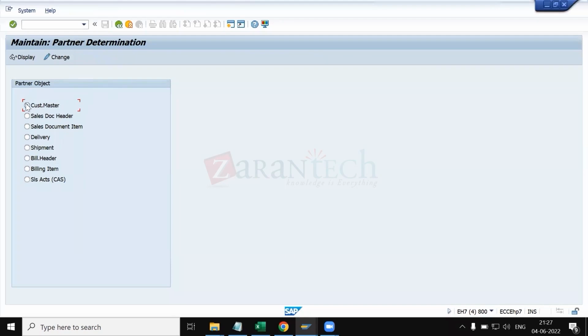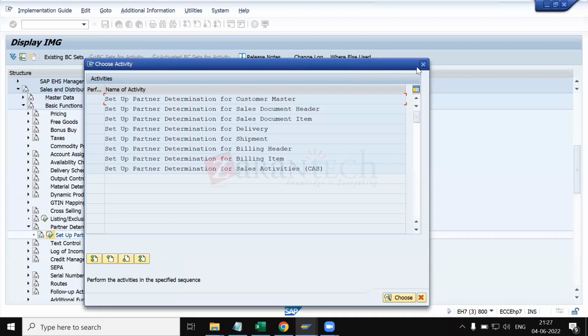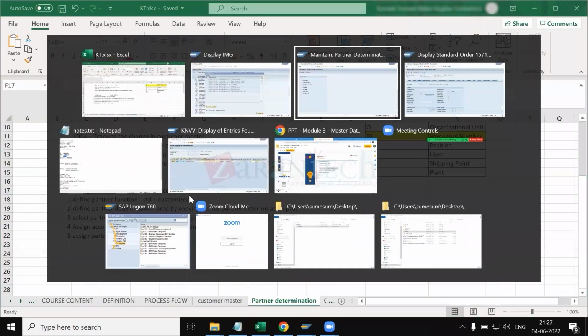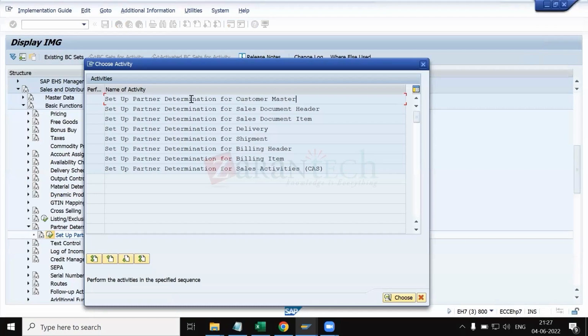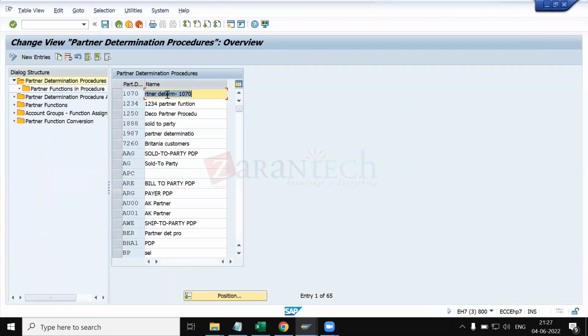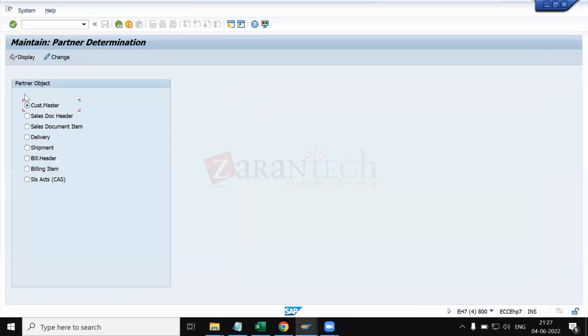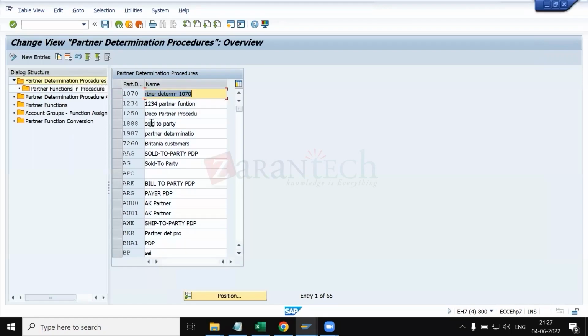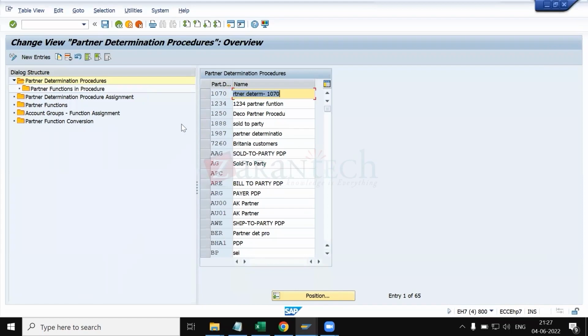If you want to refer through this transaction, you can directly jump to the screen, or else you can click on this screen. It will take you again to the same screen. Now I will, for the time being, click on display mode, and I will click here on change mode. More or less it is the same screen, right? So now here comes the partner determination procedure. I will just expand this node here. You can see it properly, right? Yep, I can see it.